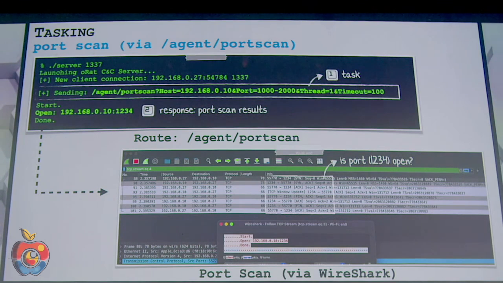We can also do a port scan. Again, I was interested in figuring out how this was implemented. Turns out pretty basic. So we make the port scan request via a GET request. Again, that gets multiplexed over to the malware.